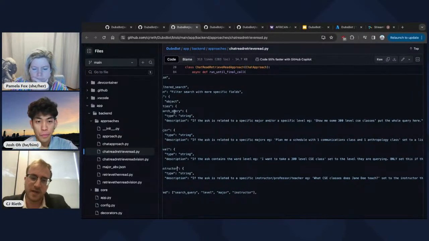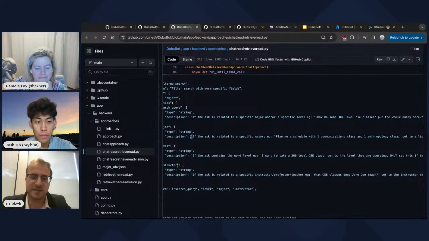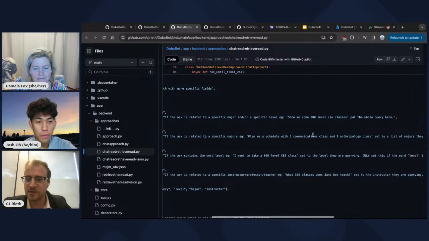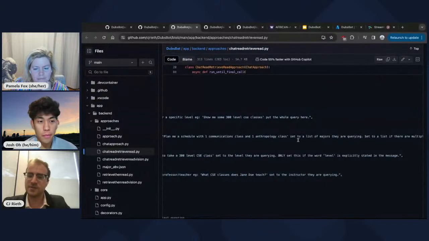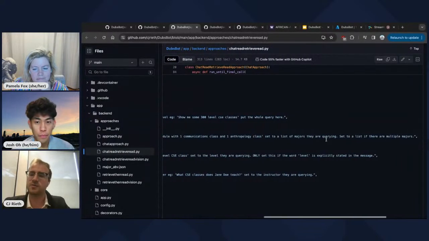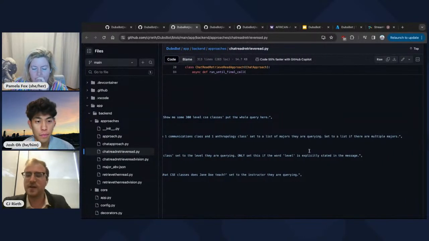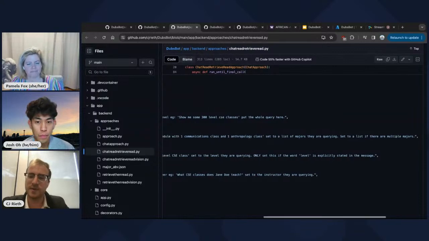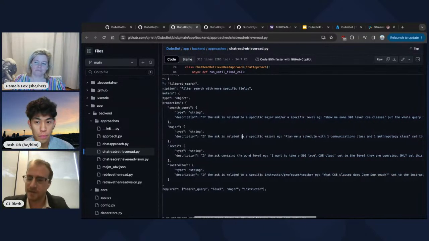So for example, in the major category, it says if the ask is related to a specific major, for example, you plan me a schedule with one communications class and one anthropology class, this should be set to a list of the majors they are querying. We want this to be a list if there are multiple majors, and only one thing if there's only one.